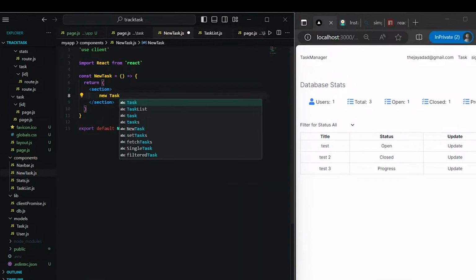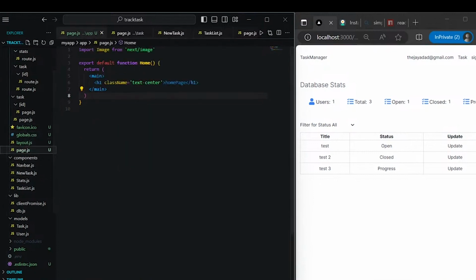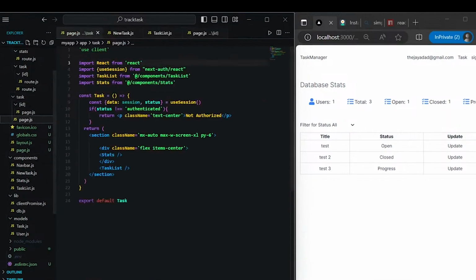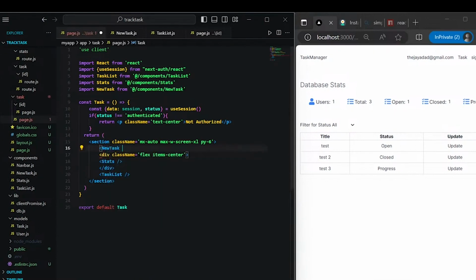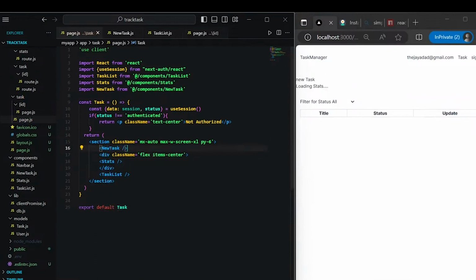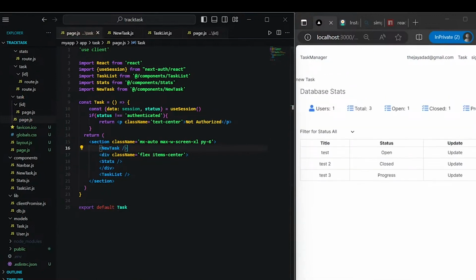And I think what we'll do is let's just get it displayed on the screen. Sorry, that's the wrong one. We want, there we go. And we'll add it in right here. Yep. New task. Okay, so we see the new task button or words being displayed.